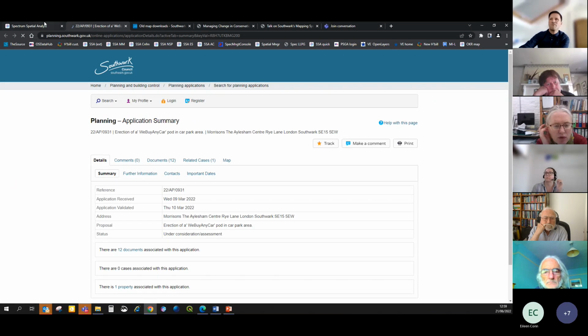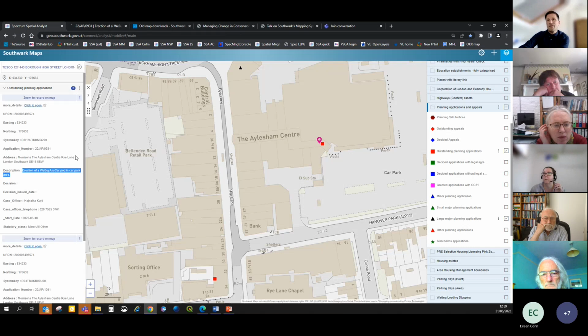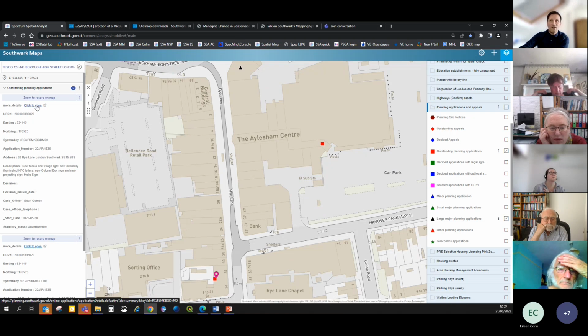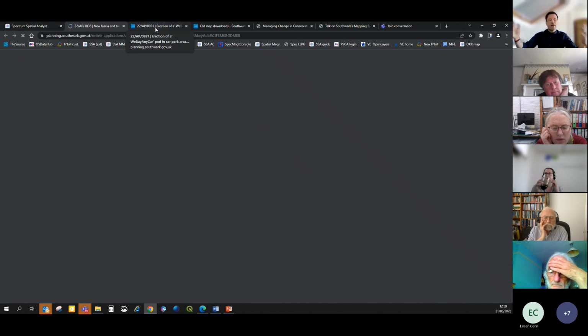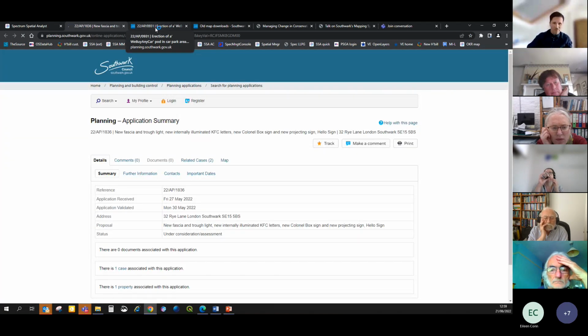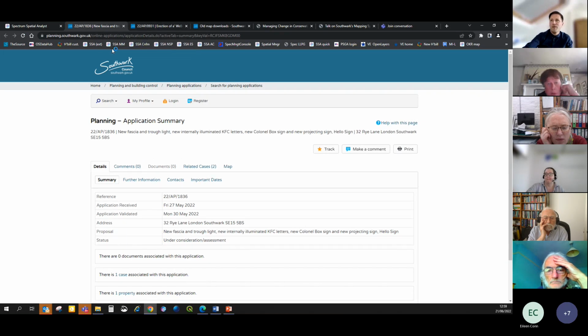Yeah, so that took a bit longer. There might just be an issue with my web connection at the moment. So on each one of these planning applications, whenever you click on it, you get a little link there called More Details. Click to open, and that will go into the planning portal where you can find out all kinds of things about the planning application. You can see there.